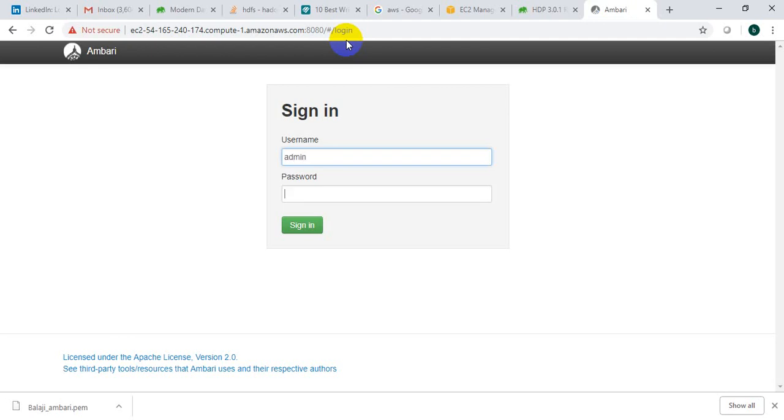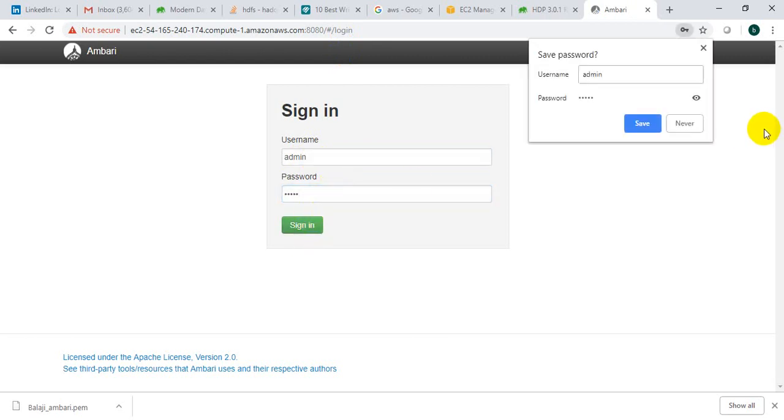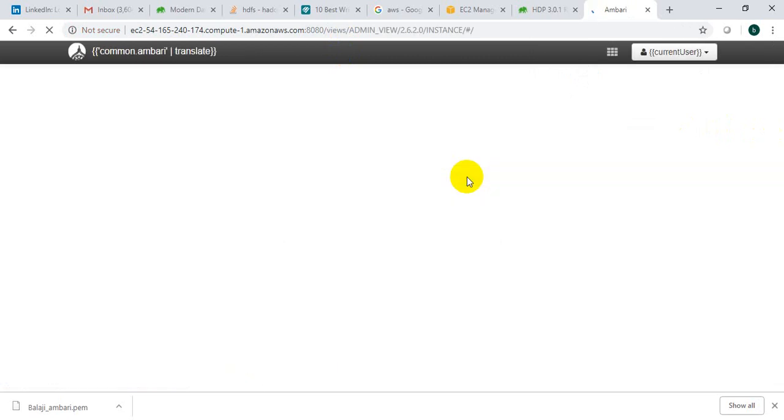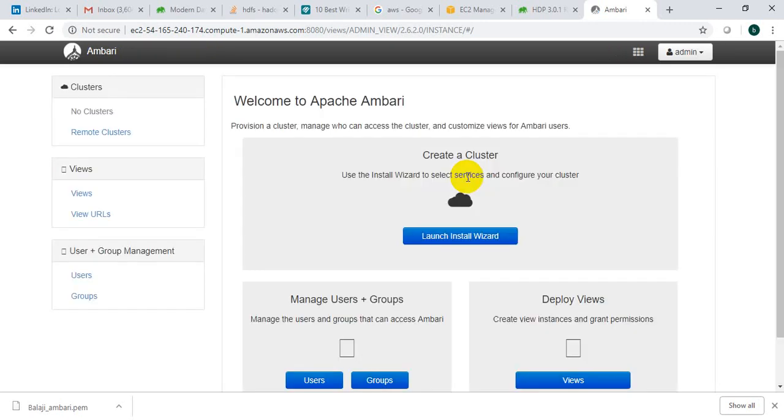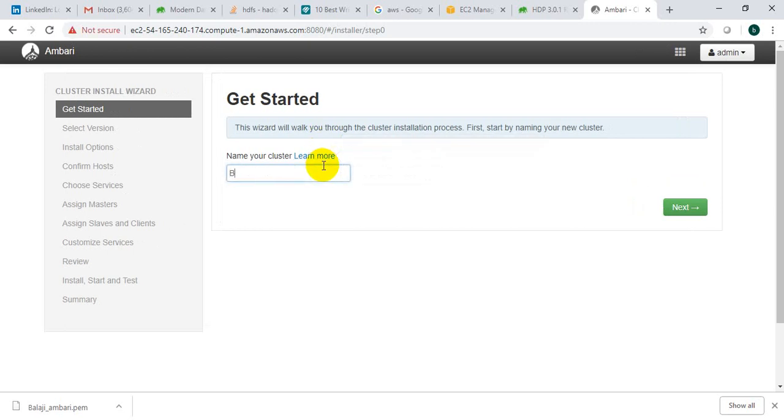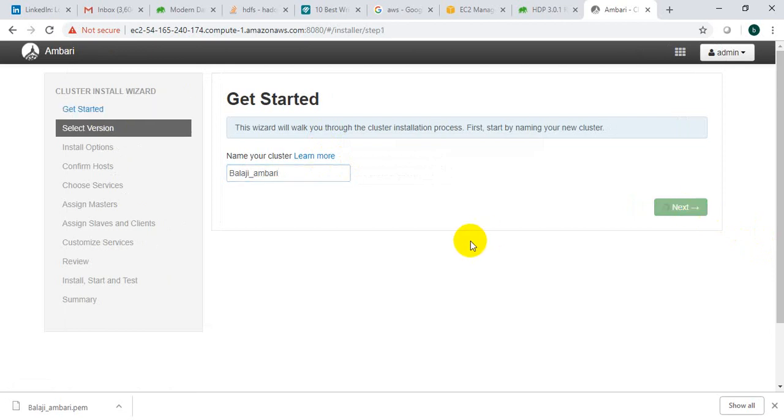Yes, now it is logged in with the Ambari portal. The default username and password the first time is admin. Just click sign in, click never, not required. Click on launch installer. For the cluster name, give whatever you want, but I will give something called Balaji underscore Ambari. You can give whatever new name you like.